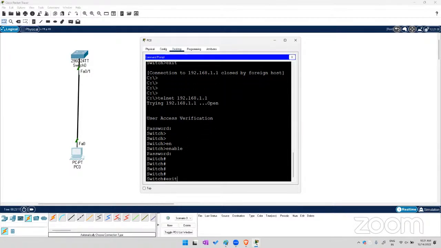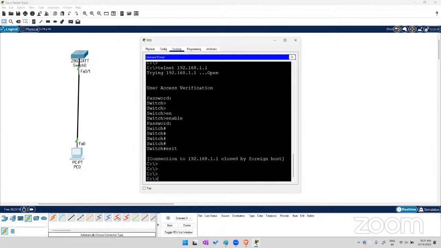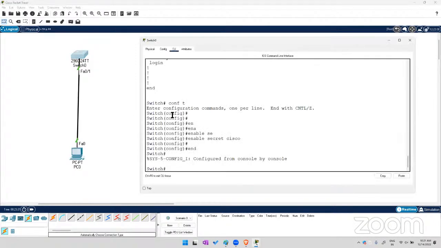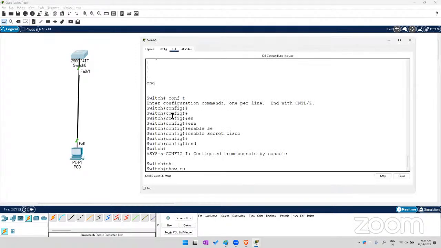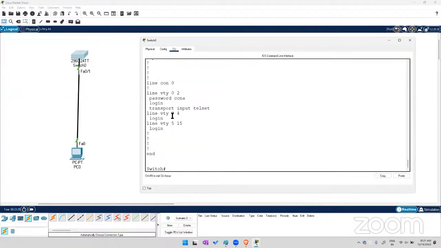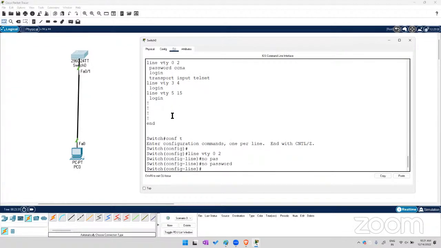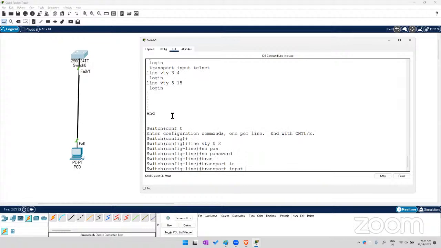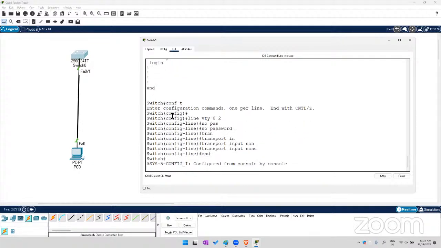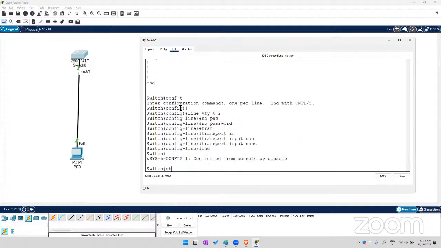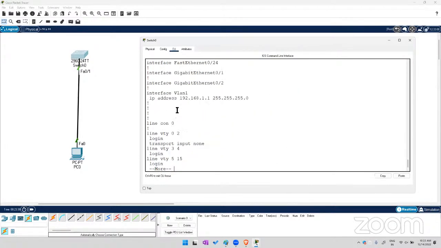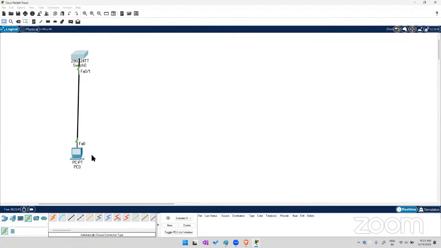Done. So exit. How to enable and how to disable is clear. Telnet is successfully enabled, but if someone asks how to disable it, it's very simple. Go to line VTY 0 22 and remove the password. No password, and say transport input none. Now verify with show run. Are we getting any password? No. And now access.